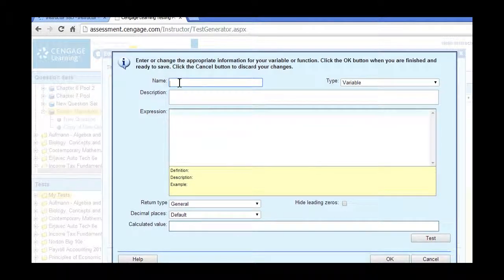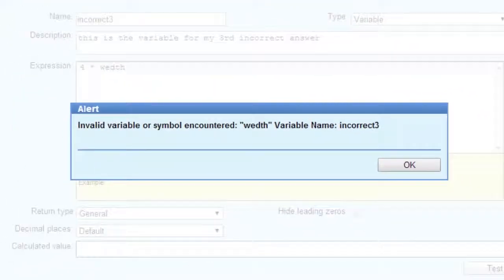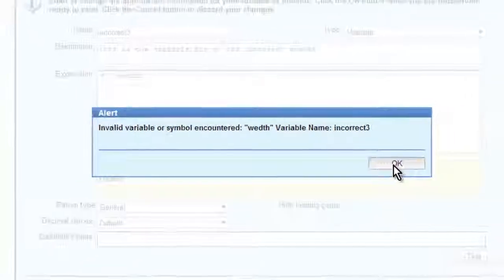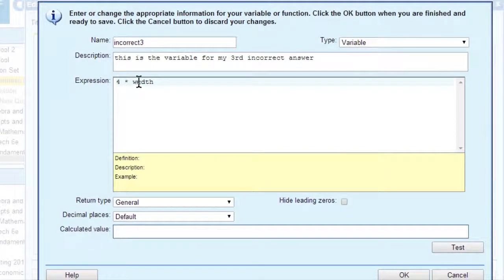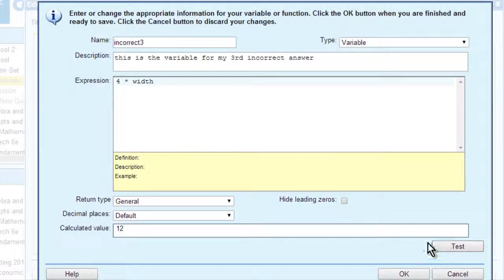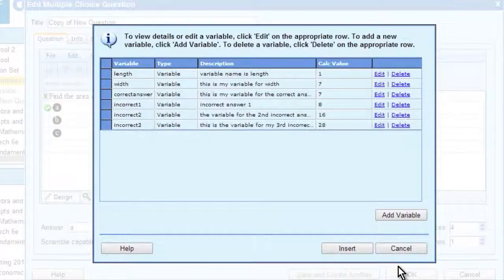For our last incorrect answer, I'll use another common mistake. 4 times the width. And I'll test my expression. I get an alert this time because I spelt the word width incorrectly. I can then go back, make my change, and I'll test again. And everything is working. So I'll click OK. And we've created all our variables.